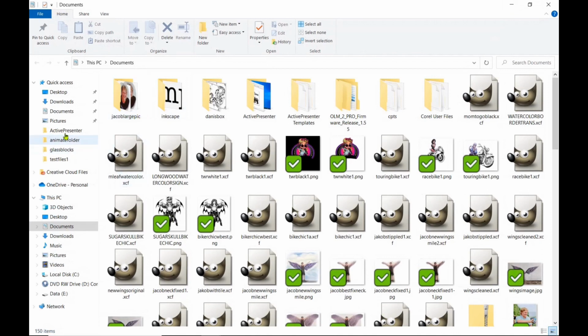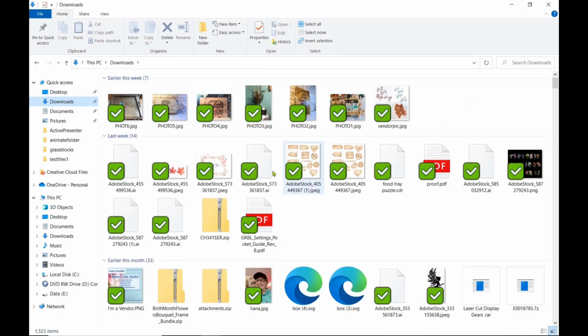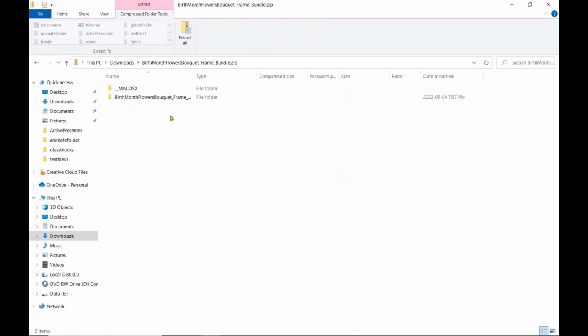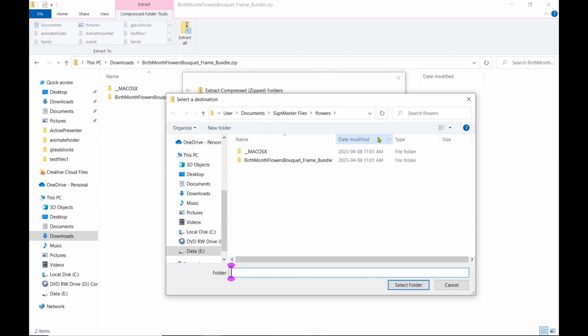Okay, so I actually purchased a file. So I will go to my downloads. I will find that folder, and I will double click on that folder. So it's going to bring in WinZip for me. I am going to click on extract all, and right now I am going to find a folder to put all that in. So I'm going to put that into flowers.